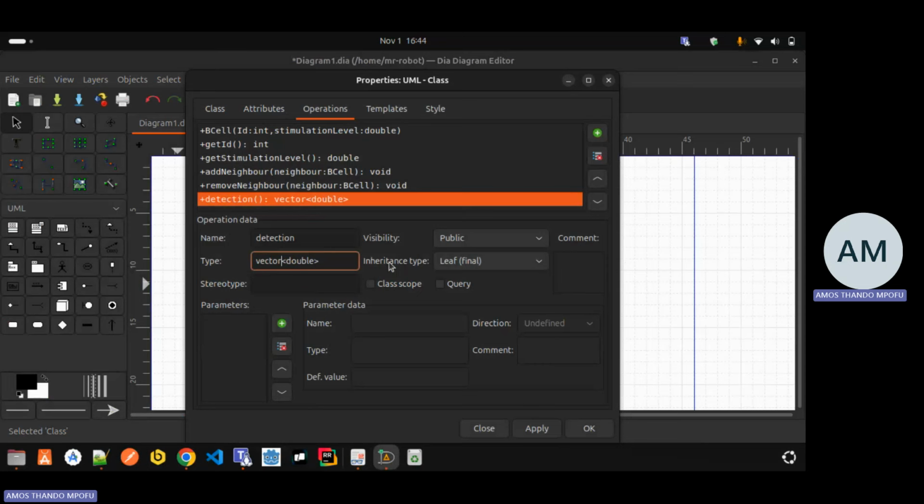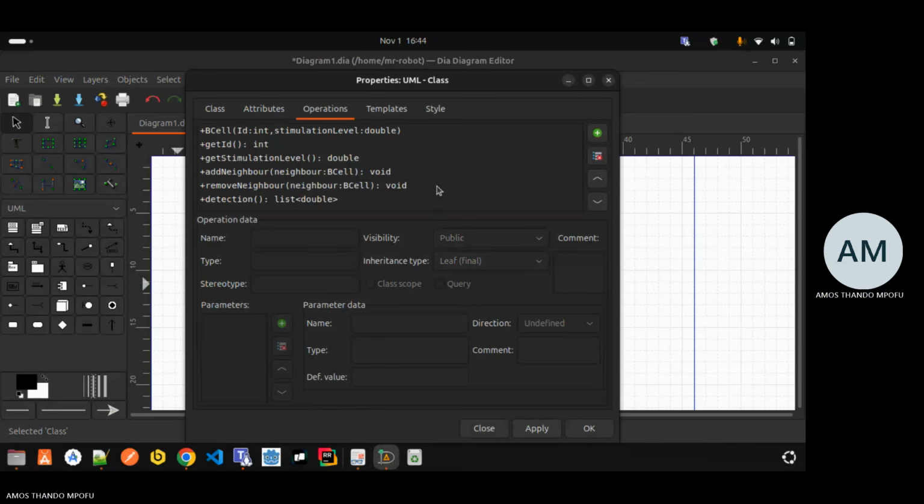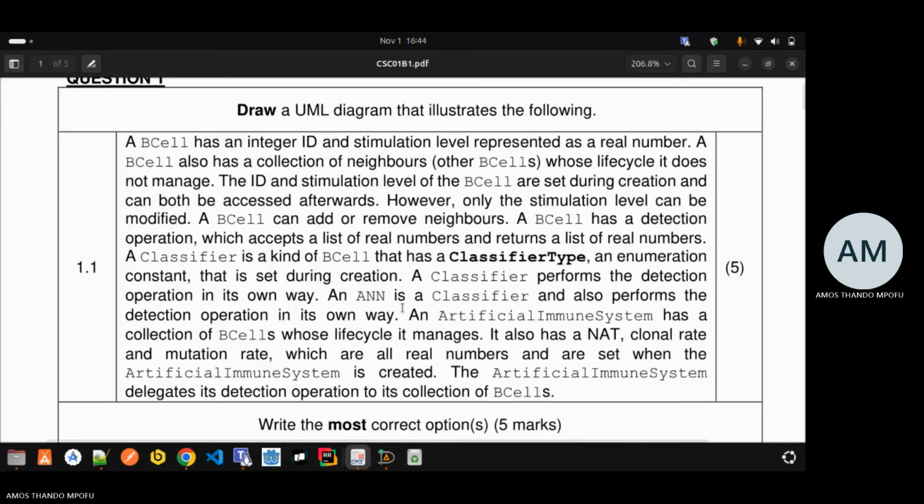But I like to be very direct, right? If it's a vector, they tell you. So I will use a list. There is a list in C++. It works similar to a vector, very similar to a vector. You could do that, and then, so this detection operation accepts a list of numbers and it also returns a list of numbers.